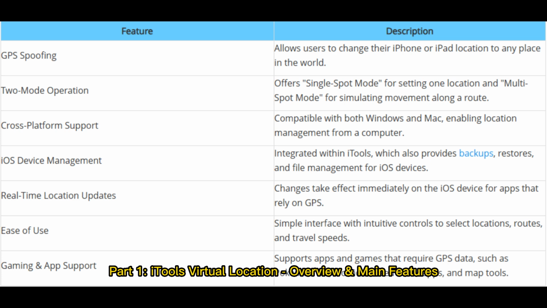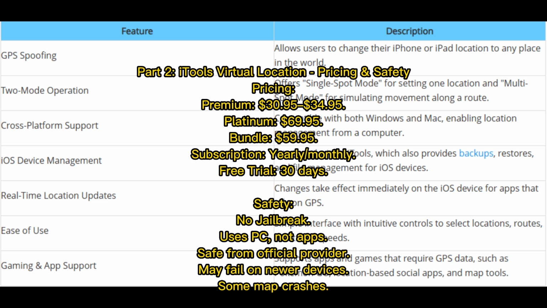Part 1. iTools Virtual Location Overview and Main Features. Part 2. iTools Virtual Location Pricing and Safety.